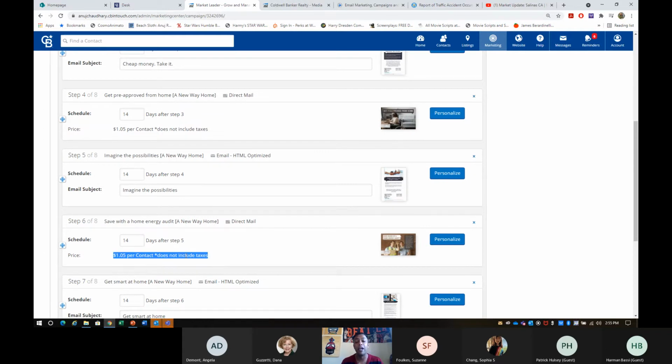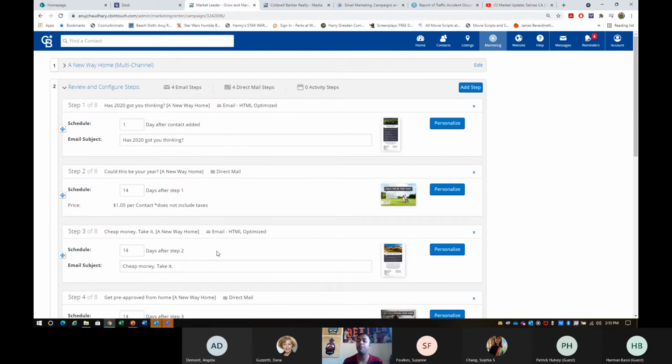As you can see, this is $1.05 per contact and does not include taxes. So bear in mind, not everything is free in this system.